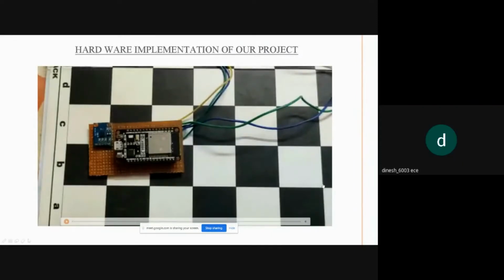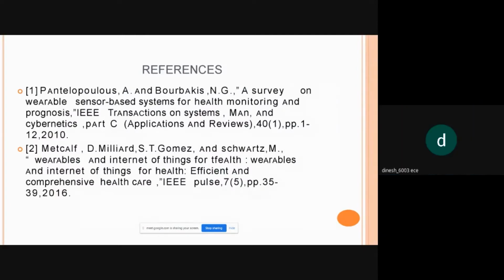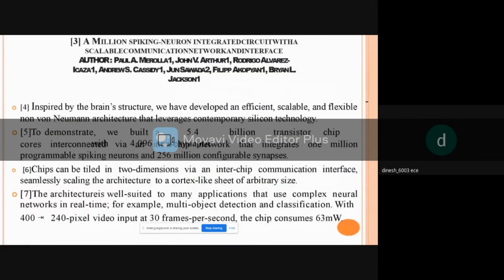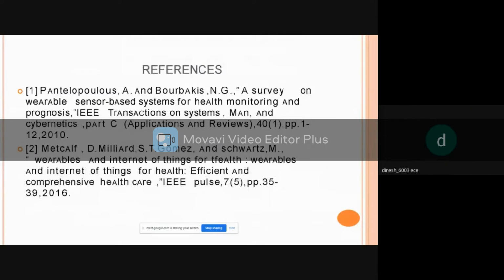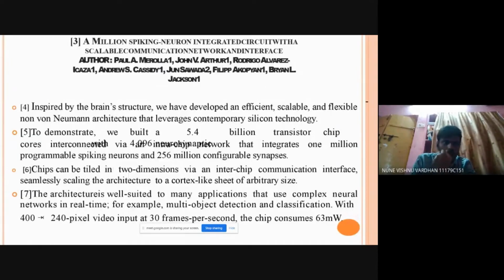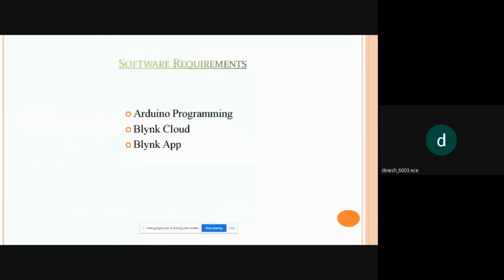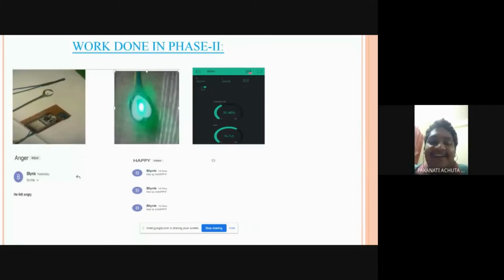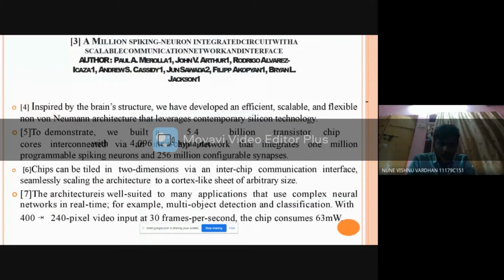Fine, go to references. 1, 2, next. Where is 3? Sir, 3 up, sir. See the format of 1, 2. Okay, go to 3. See the format of 3. 4, 5. That's what. See the formatting. Check for it. Understood? Yes, sir.